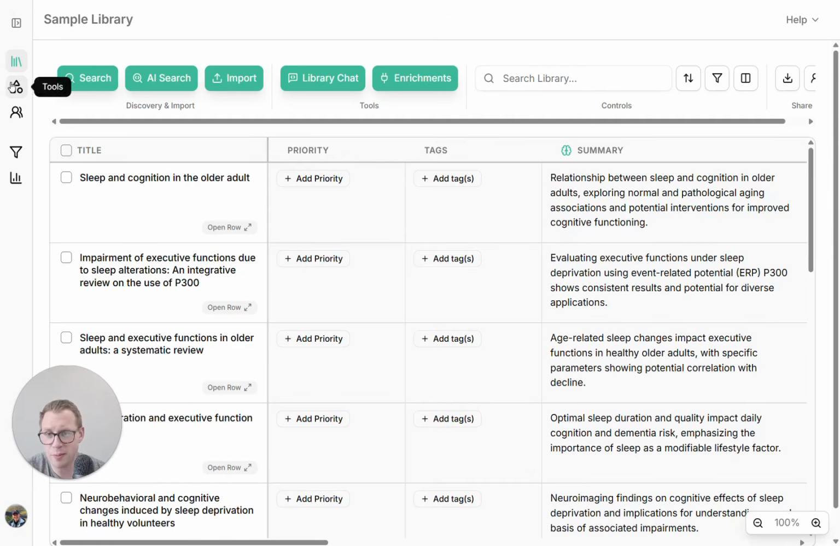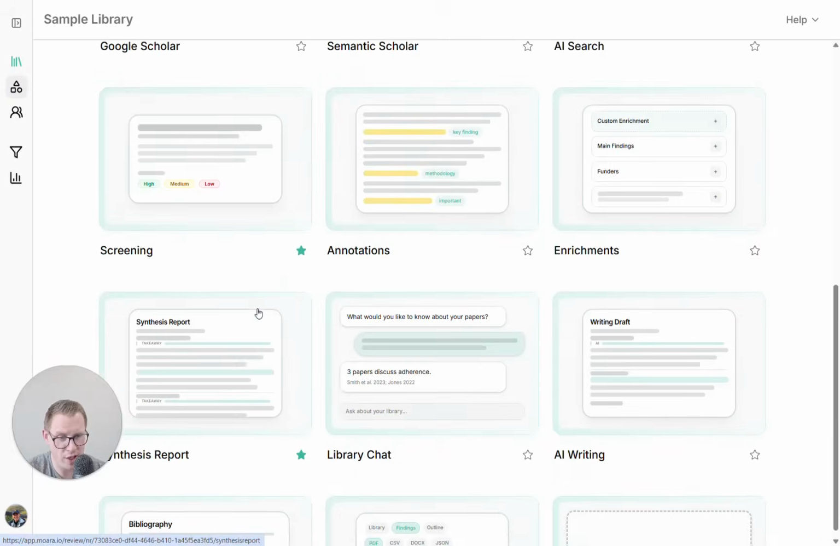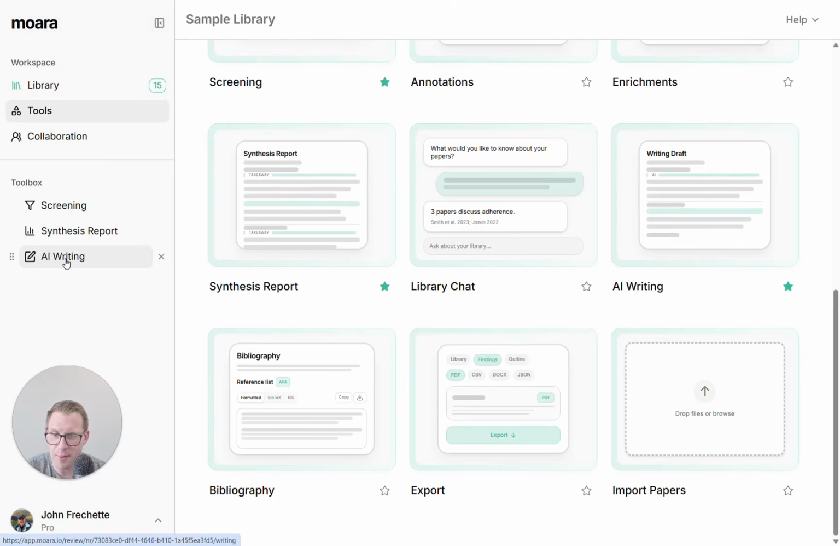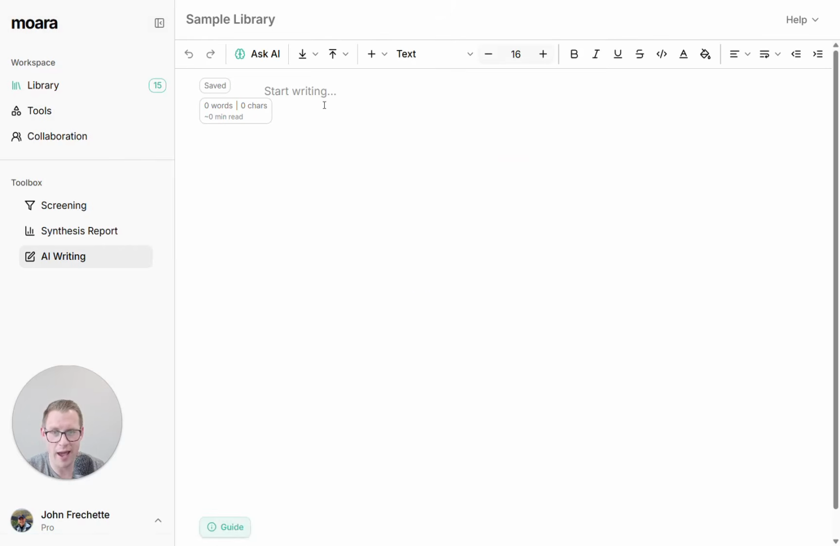And maybe one more just to mention briefly, this is a bit of a work in progress. We're still what we call hardening this tool. But within tools, you have AI writing. AI writing allows you to do a lot of things. Let's see if I can demo it cleanly here. We have a lot of beta testers trying out this product right now.